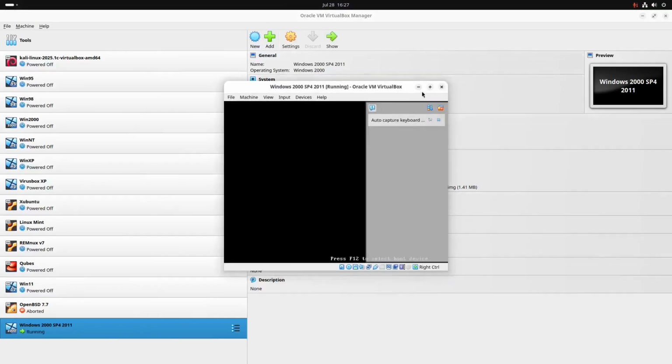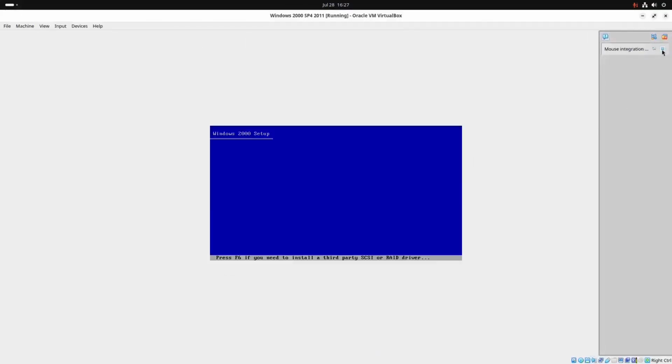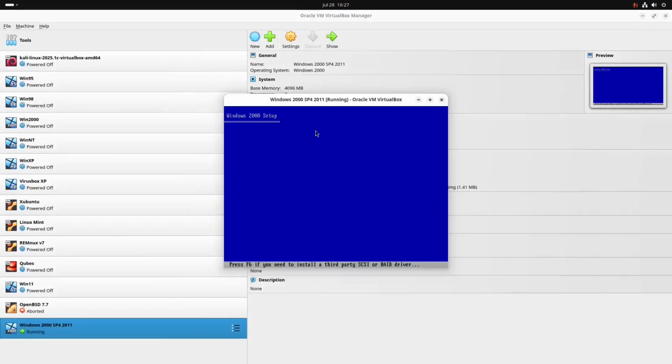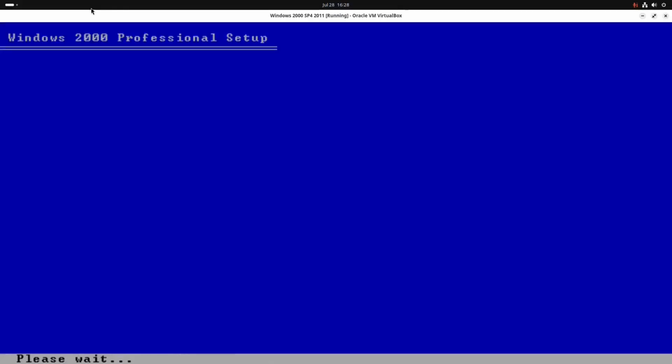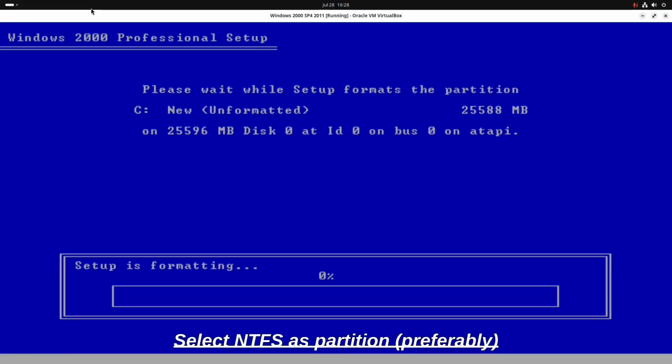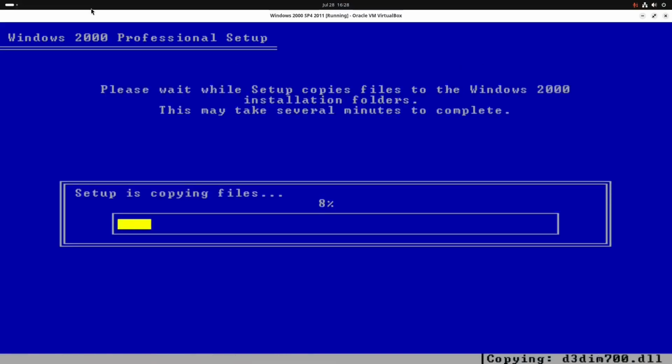So boot up the VM, and then here press F12 for the boot device, and as you can see, the CD was detected because the hard drive is empty. So as you can see, setup is starting. Windows 2000 setup. Yes, as you can see, the virtual hard drive got detected. It's going to take several minutes, so just hang tight.